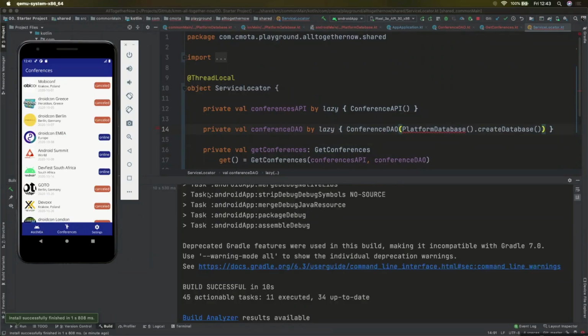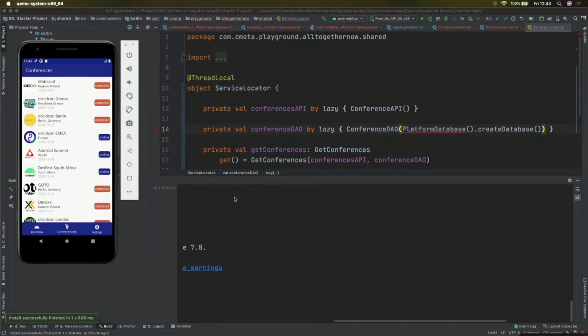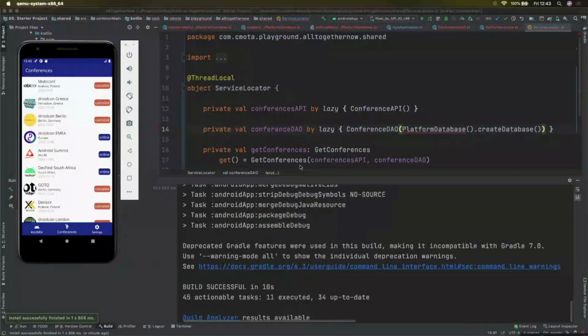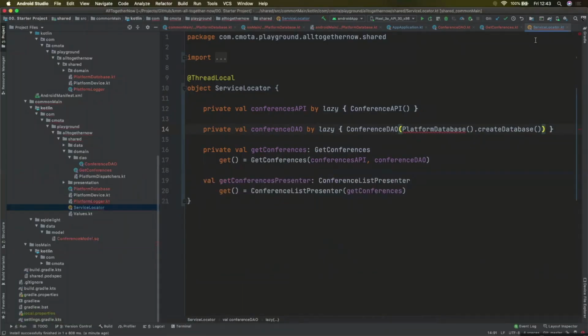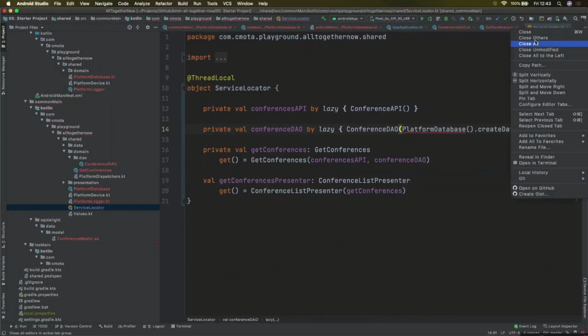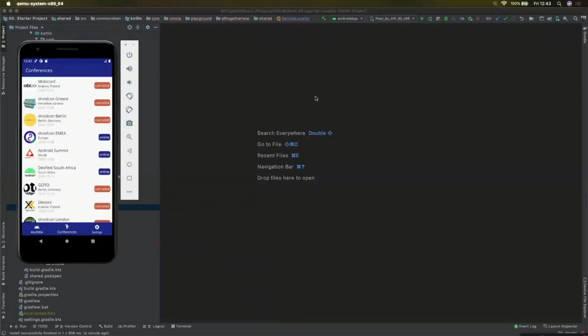Success. The same thing is valid for iOS. We don't need to do anything because everything was done on the conference on the shared model side. Let's just close this and open once again.